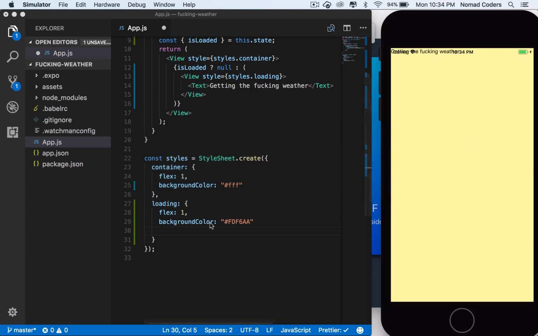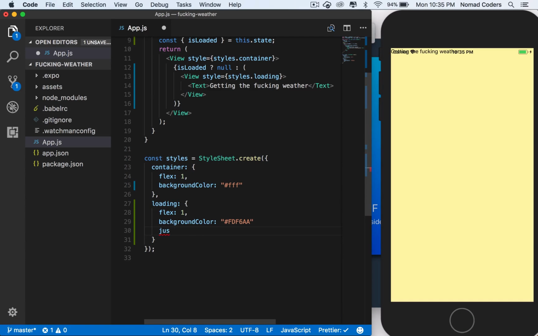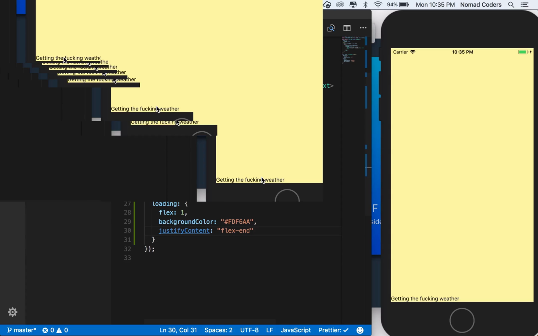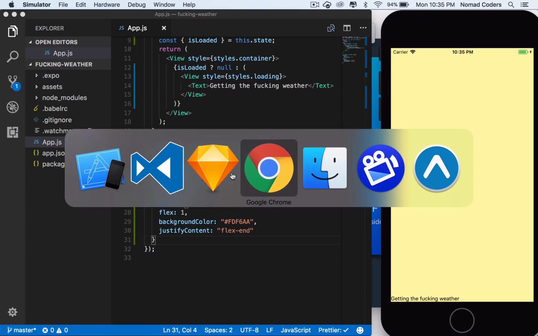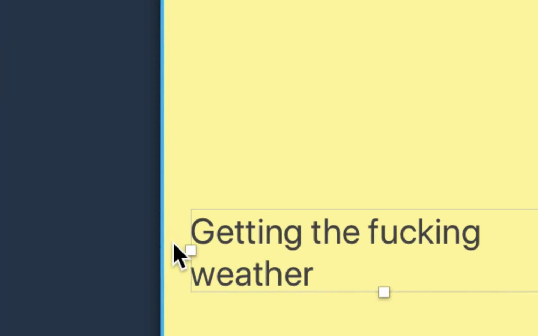All we have to do is just say justify content after the comma, justify content, and we say flex end. Boom. Now we have here getting the fucking weather. Lovely.